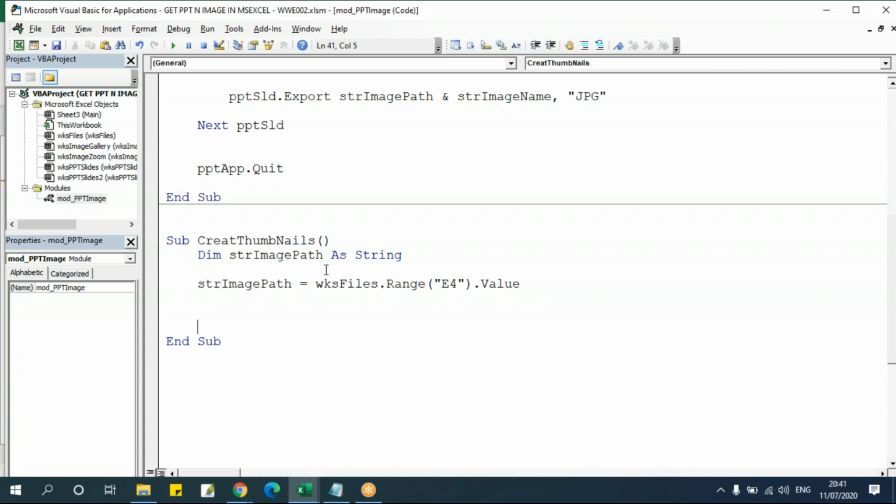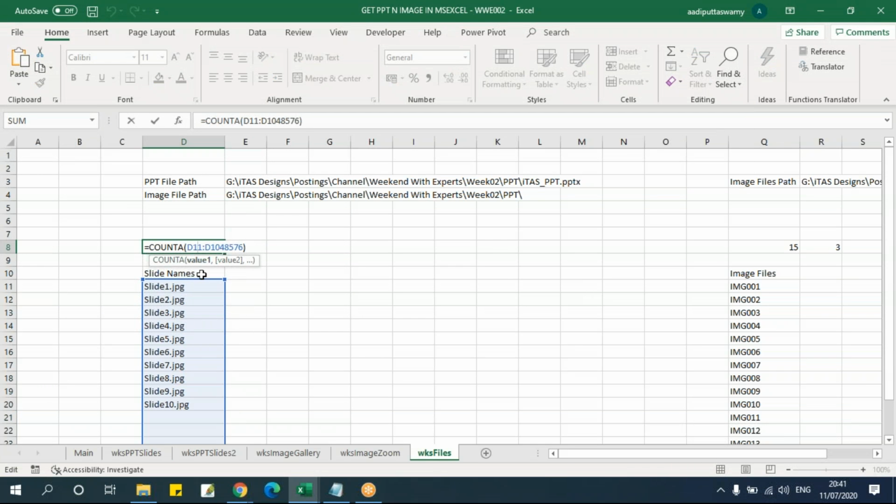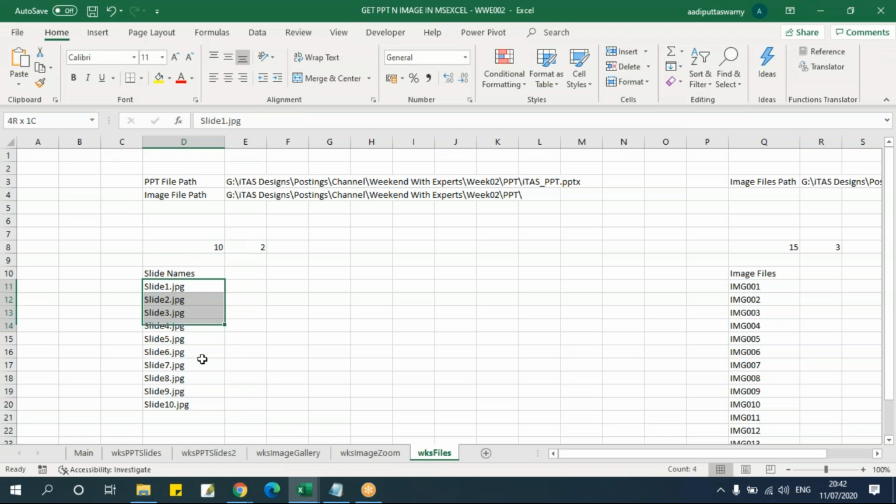So how many thumbnails do I have to create? I'll go here. I have listed down here all the image names, and I've taken one count here. This count will give me the number of thumbnails I need to create. This number of thumbnails will be exactly equal to the number of images I've created. So this one I'll take into one variable.